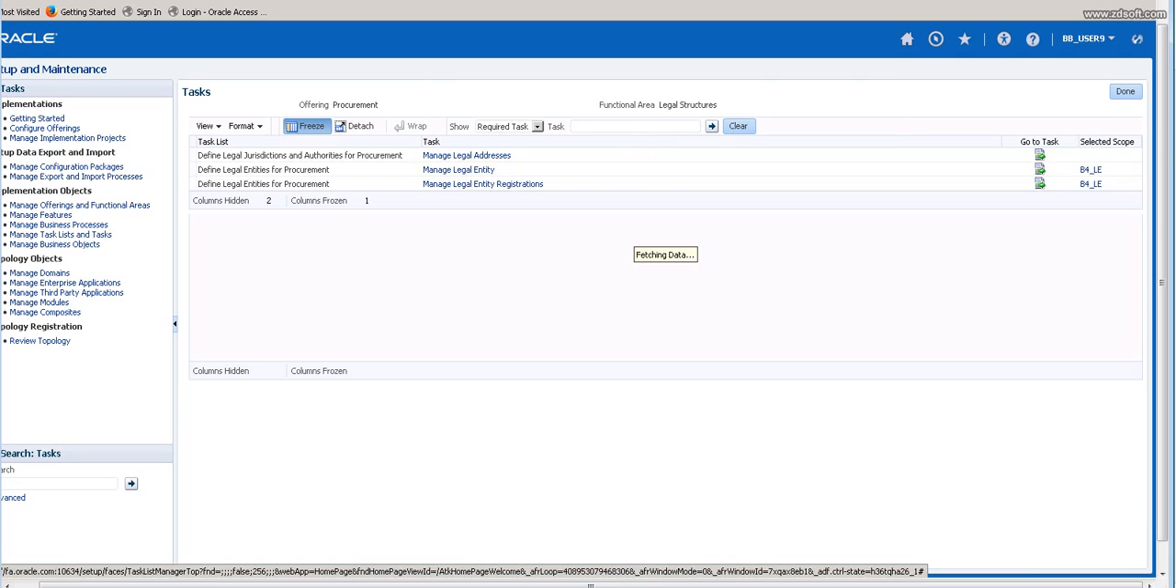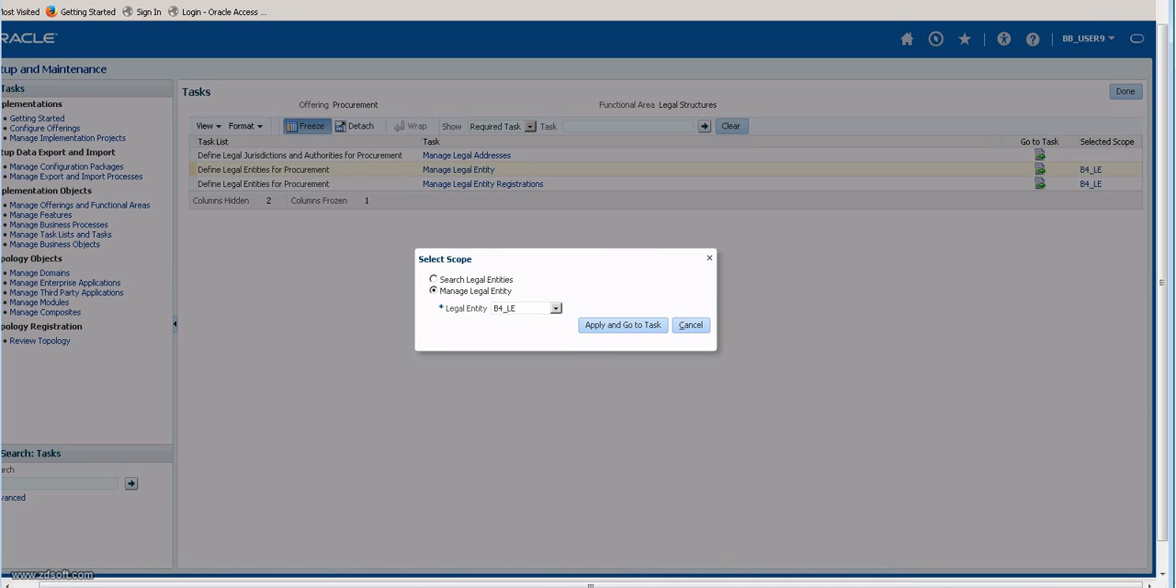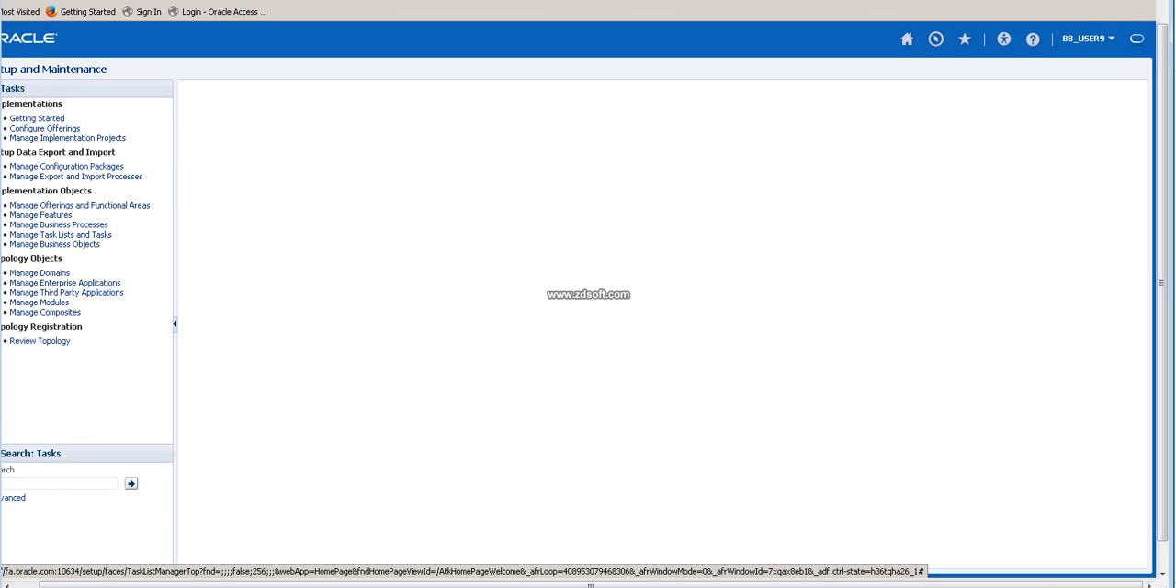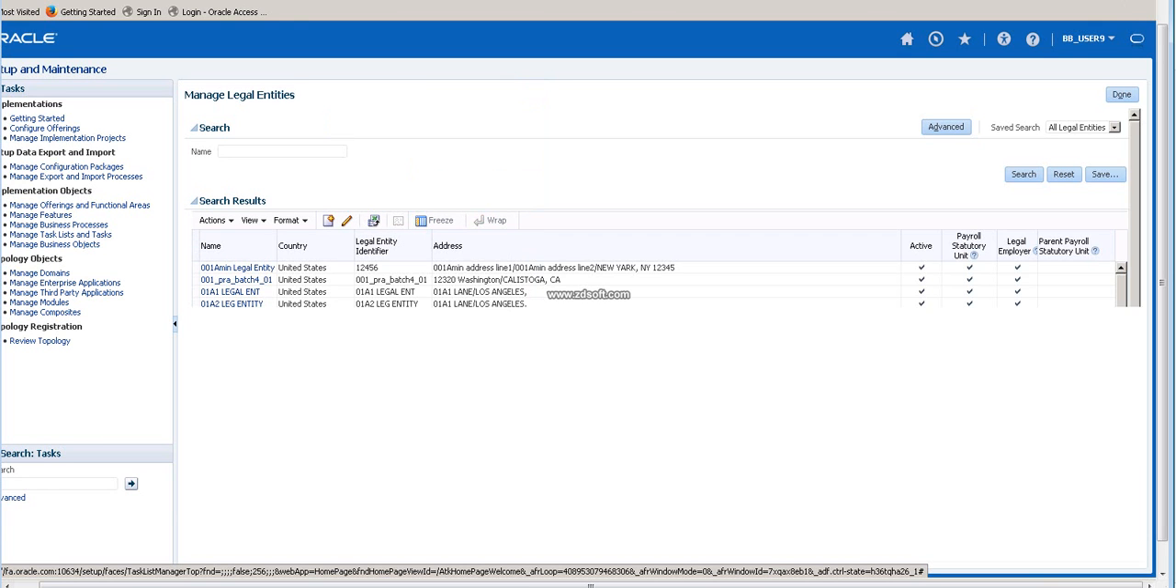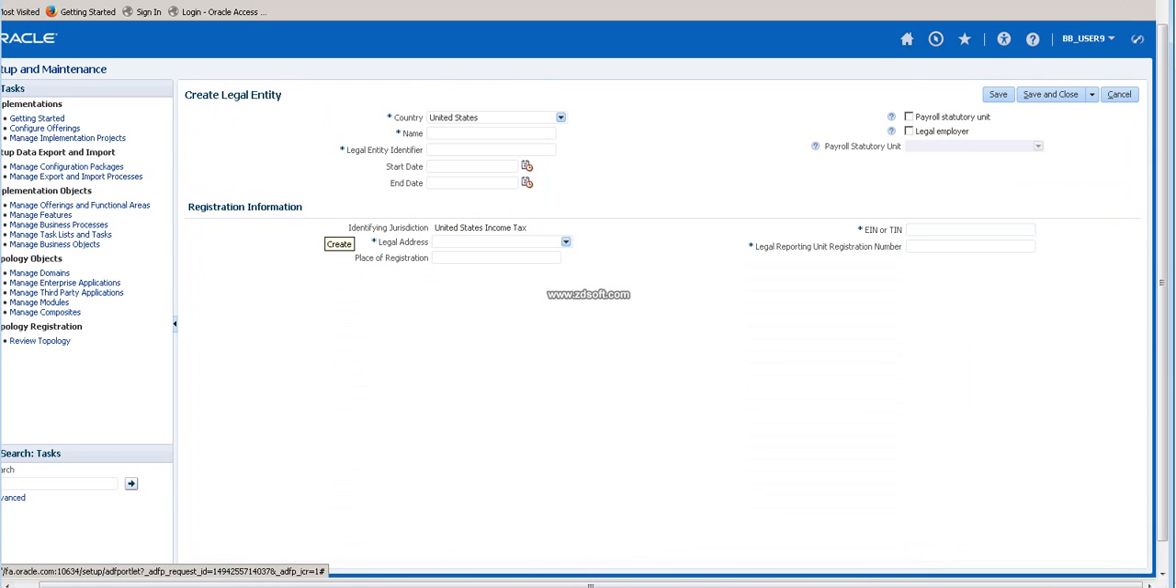It's already assigned, since we are going to create a new ledger, right? So it's already assigned to one ledger. So first we have to go to our ledger. Just click on this ledger, legal entity, create new, apply and go to task. So create a new legal entity.